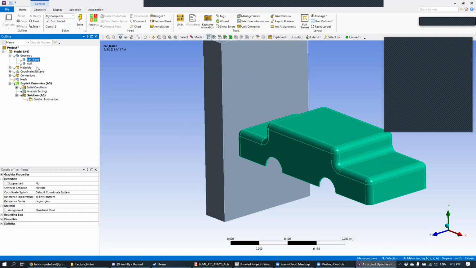Okay, and so now let's go ahead and assign the material properties. And so the first thing we need to do is assign the material properties for the car frame, right?